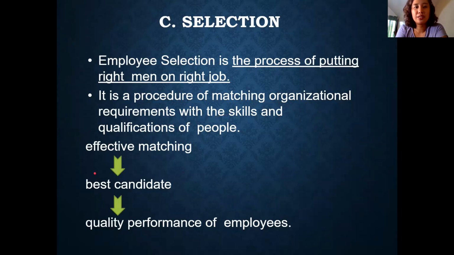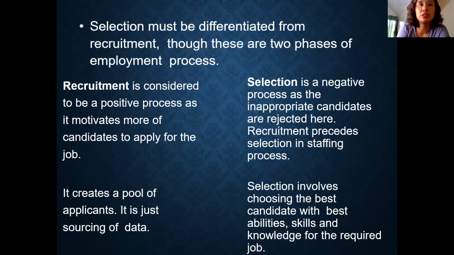And matching, so the type of job, finding the best candidate for it so that what we'll be expecting as much as possible is quality performance. Okay? So kung mismatch, di ba, we will expect na not a good performance. So it's a procedure of matching organizational requirements with the skills and qualifications of people.